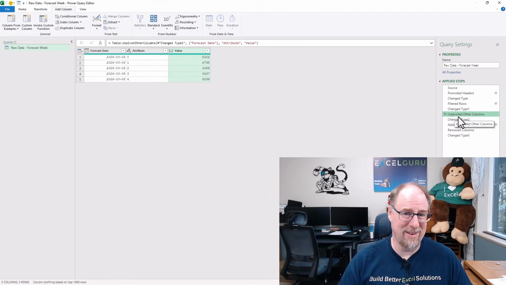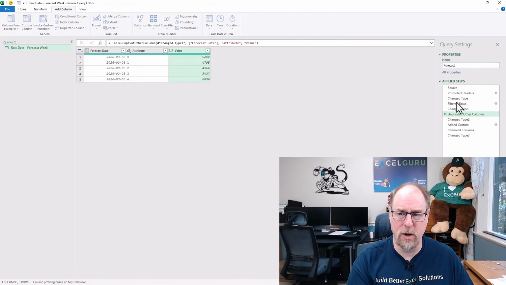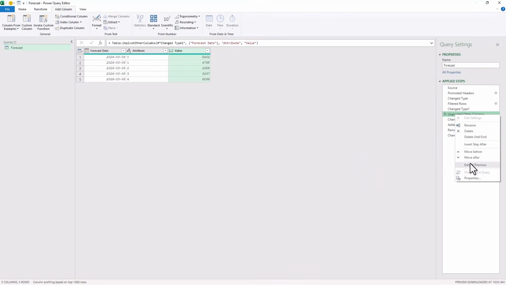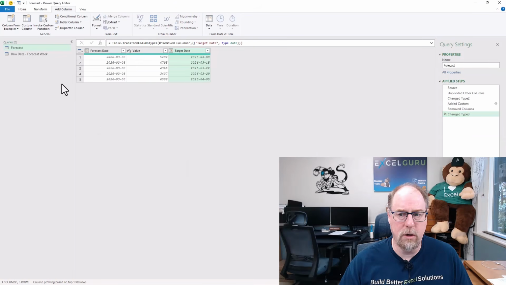But here's the thing, I need the name here to be the one that I'm going to create. So I'm going to call this one forecast. Actually, we're going to go to unpivot other columns, right click, and extract previous. This will extract all the steps here into a query that this is going to reference. It asks, what's the query name? So I'm just going to paste that raw data forecast week back in there. So here we go. There we are.